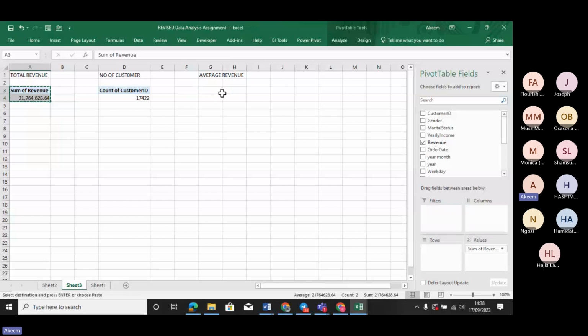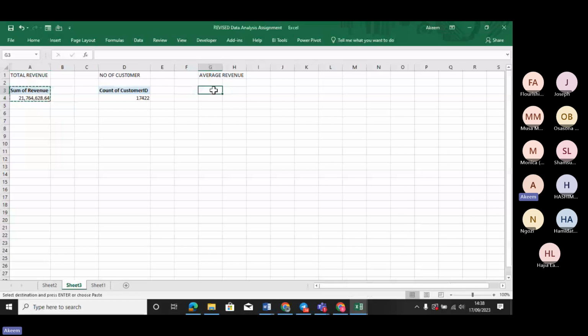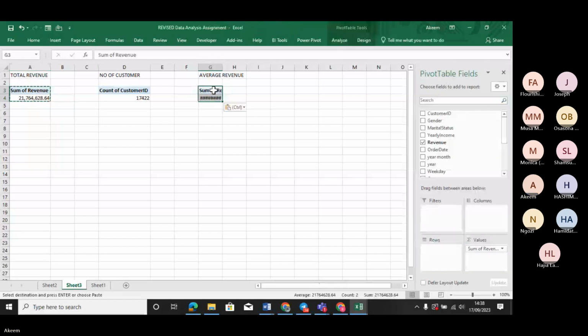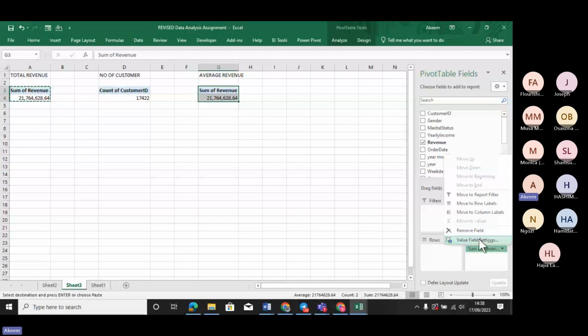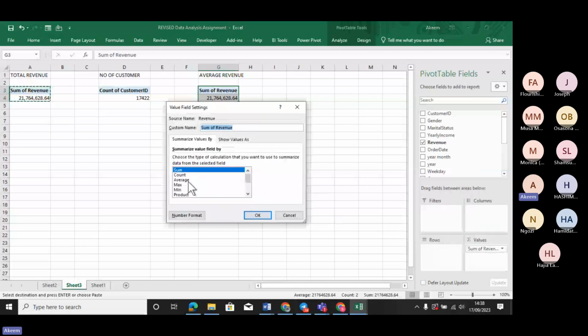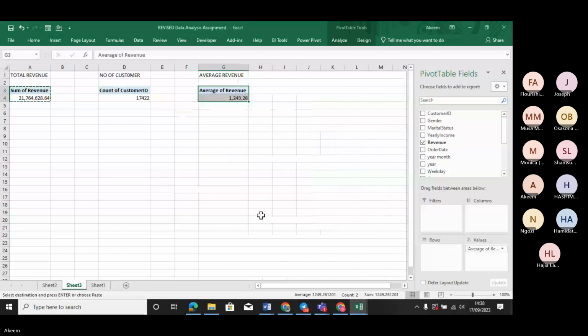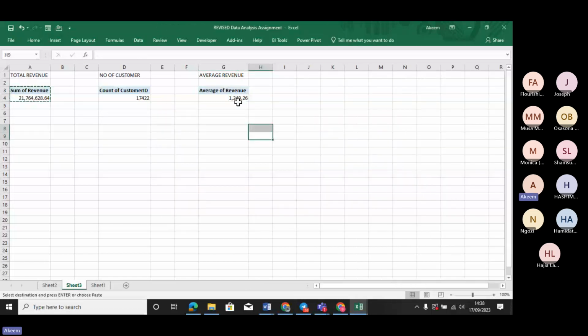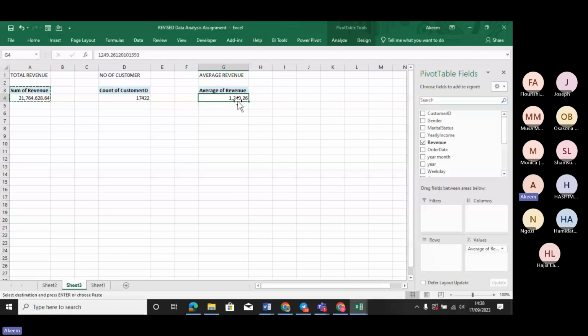I'm copying this now, bringing them into this cell. Control V. Instead of having sum of revenue, I click on the value field settings and I change this one to average. And I click OK. 1,249.26. Is it the same thing? Yes. Good job. So that is how.